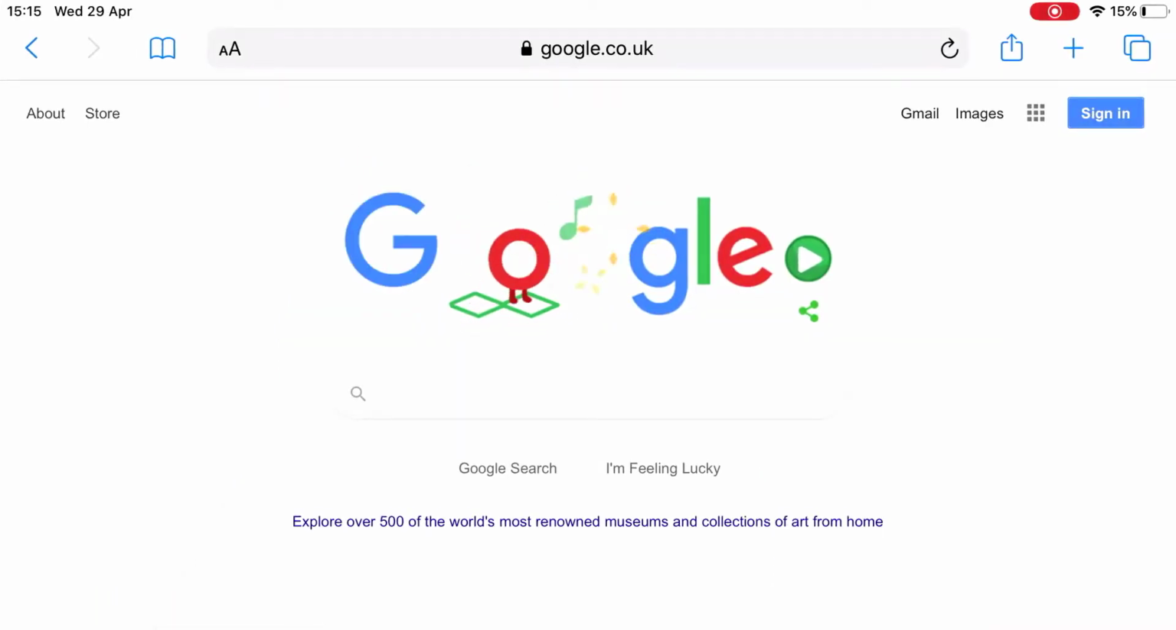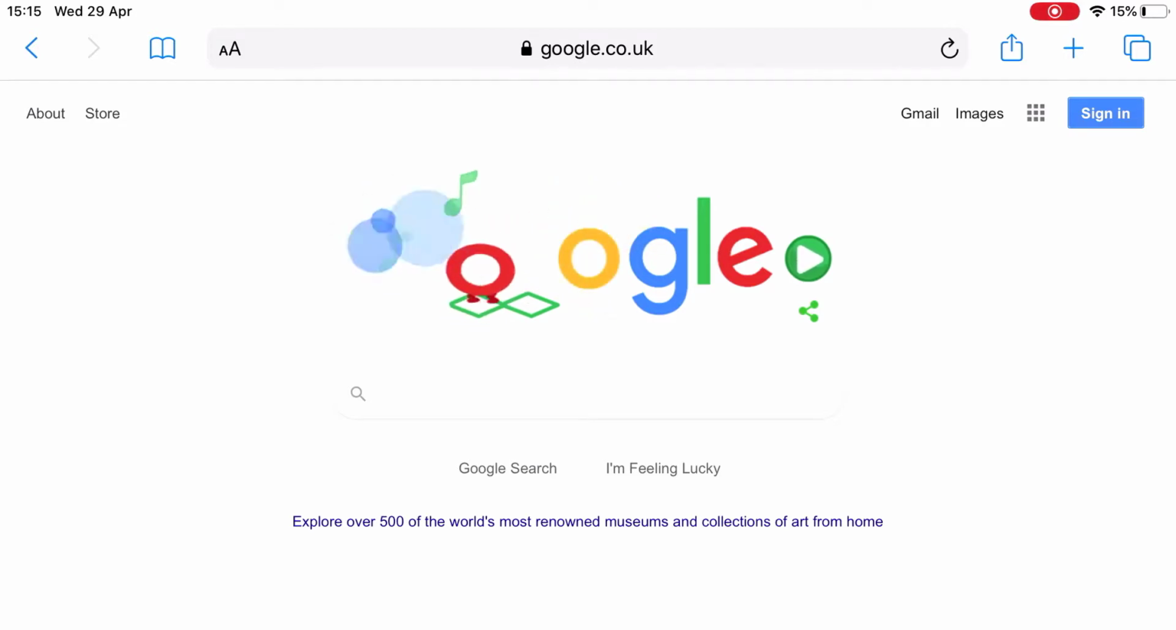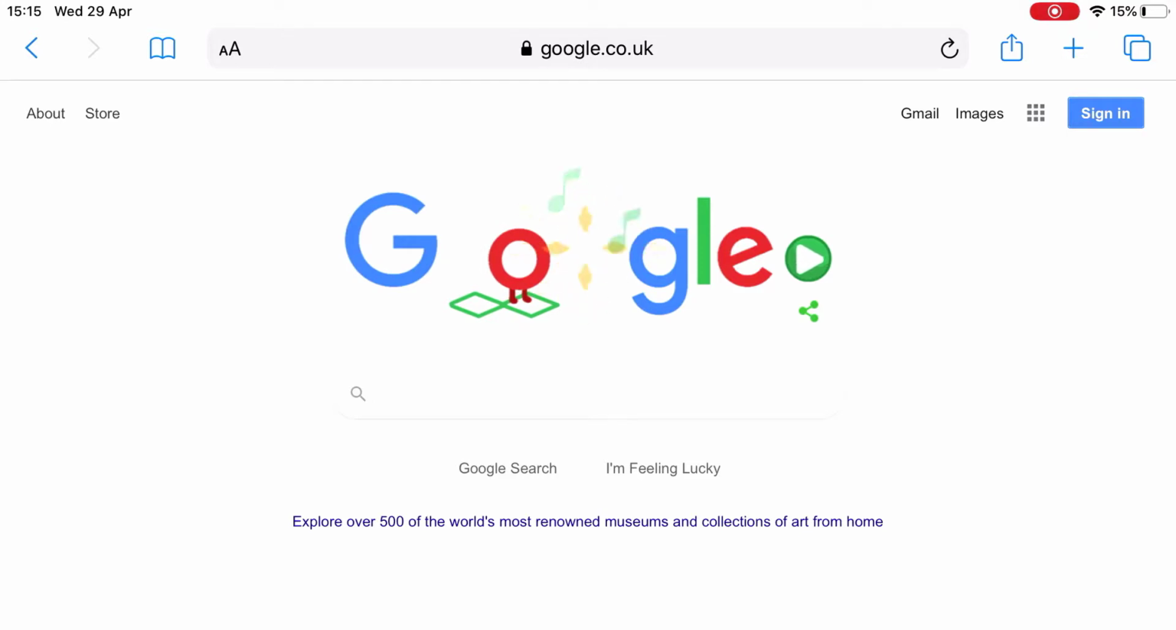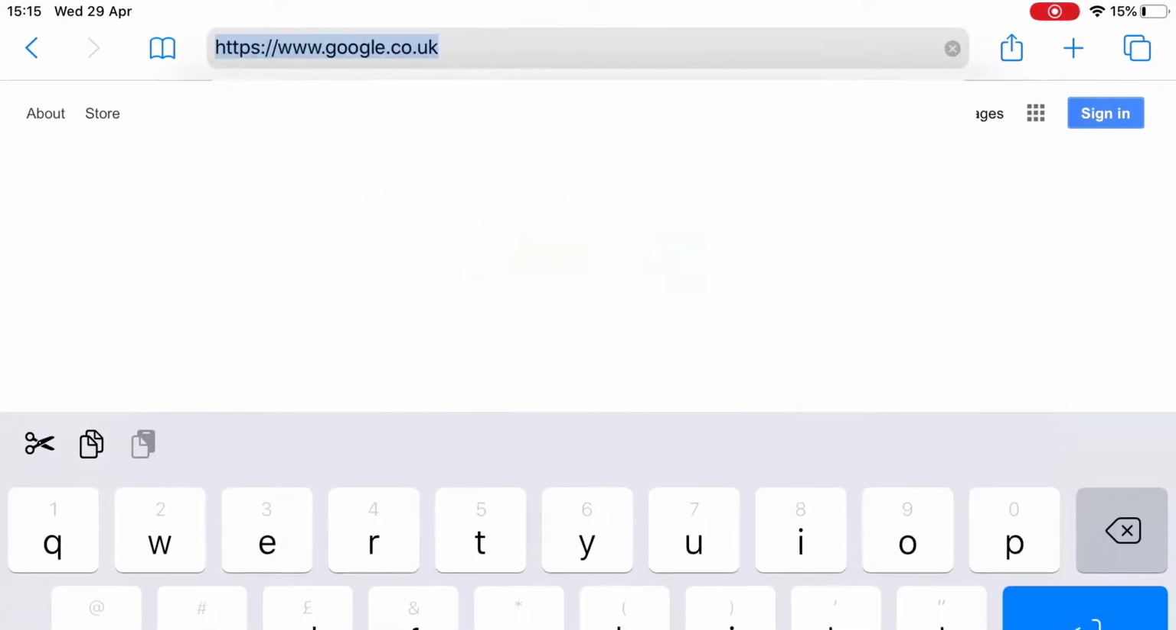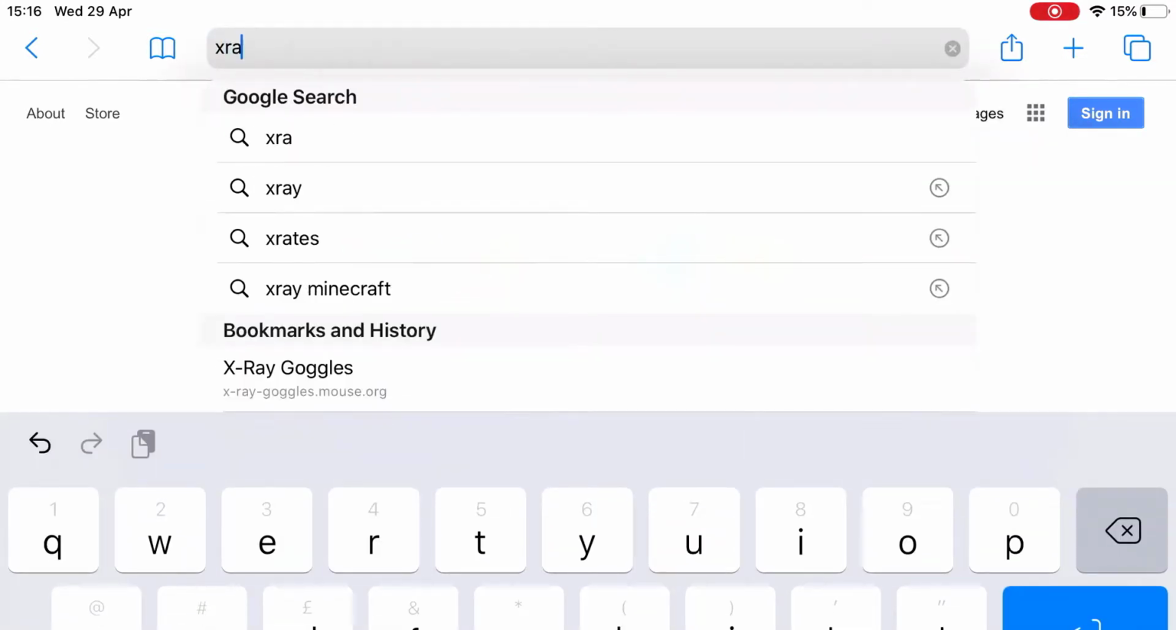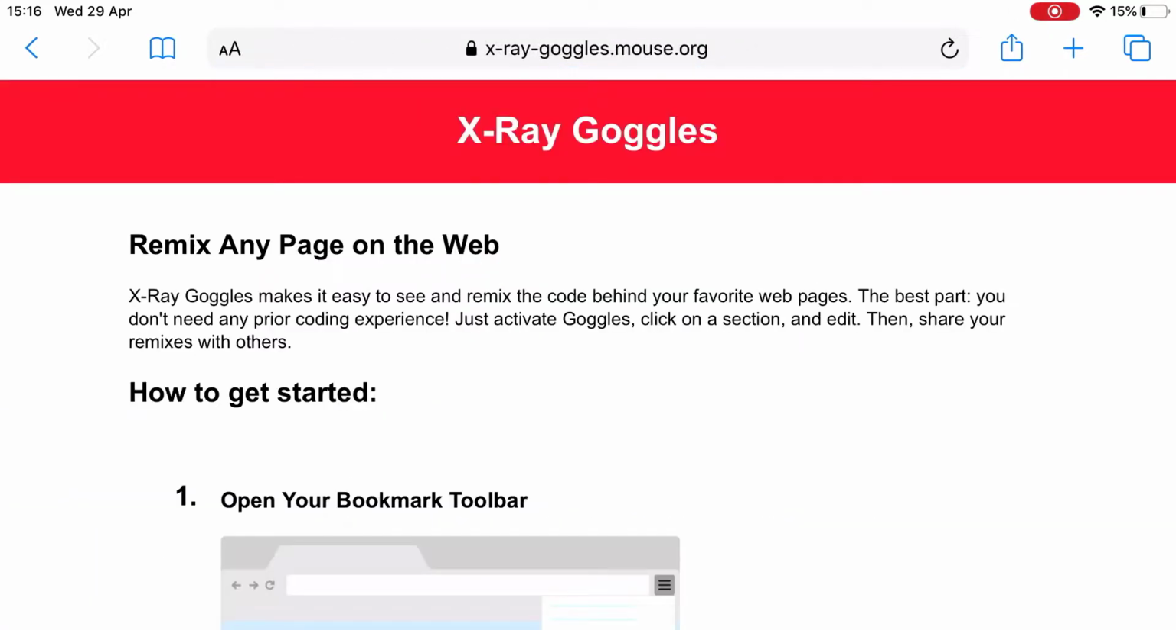So here I'm on an iPad and I'm on Safari, and I'm going to add the X-ray link to here as well. So it's slightly different here. So I'll go find X-ray goggles, and again it's the mouse one that I'm looking for.